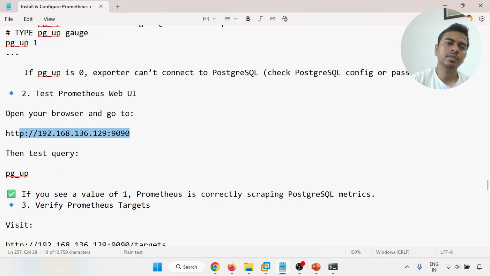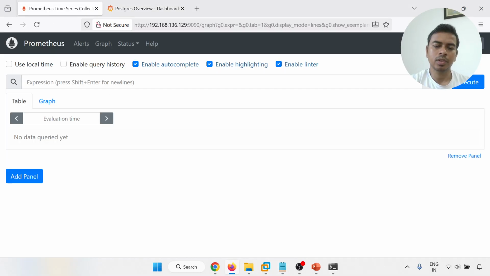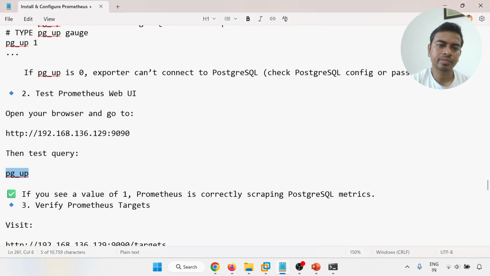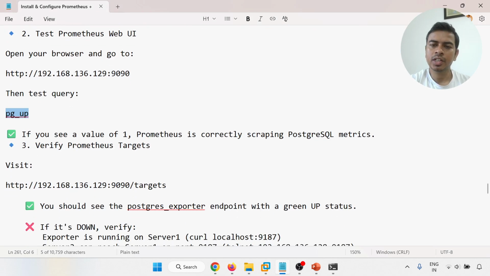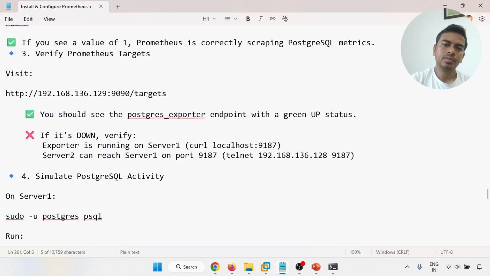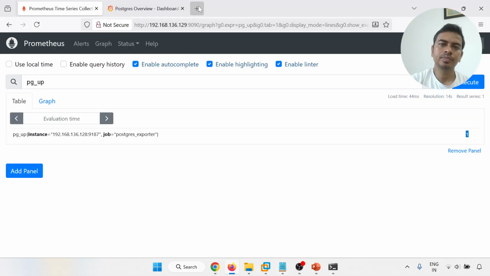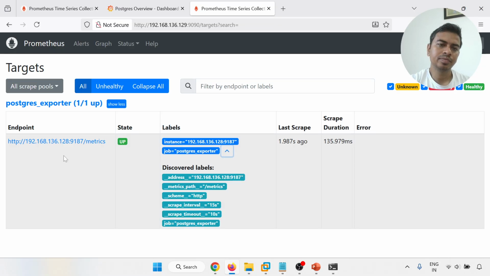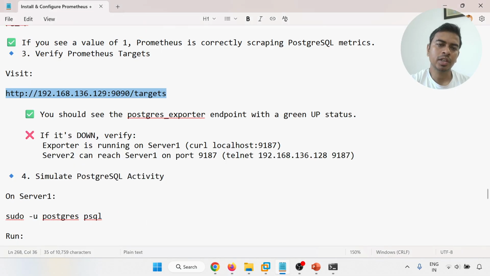So open the browser and open the Prometheus URL. Already we have opened. So now go to this page and run this expression. So here pg_up is this and other details are there. This value is 1. So if you see the value 1, Prometheus is correctly scraping the PostgreSQL metrics. Verify the Prometheus targets. Now go to the targets. So you are getting the details. Okay. Metrics, all the details you are getting. Means that till now everything is working.